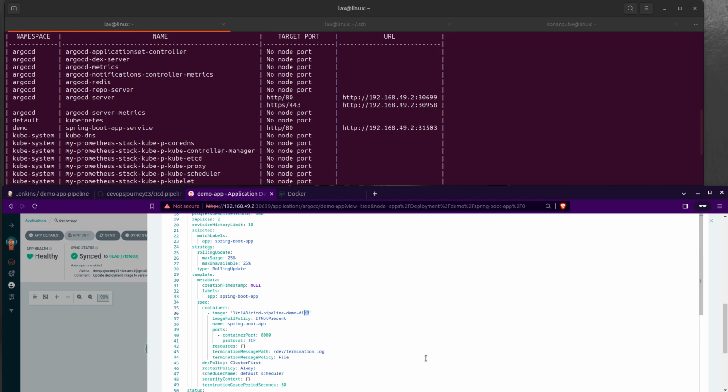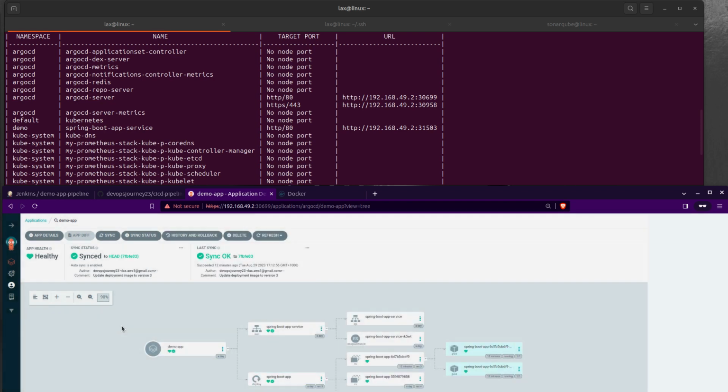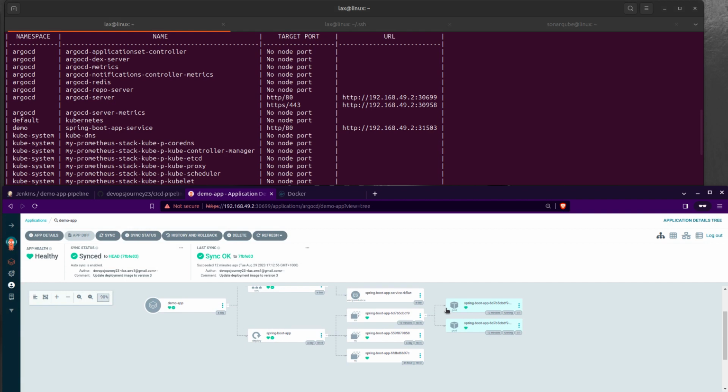What we are going to do in this whole CI/CD process is that a new image will be created, let's say with the tag number 4, and that image will be pushed to Docker Hub. Then the manifest file will be updated as well. Those changes in the manifest file will be picked up by Argo CD, and this deployment will be updated with a new replica set and completely new pods. So let's go through the whole process.